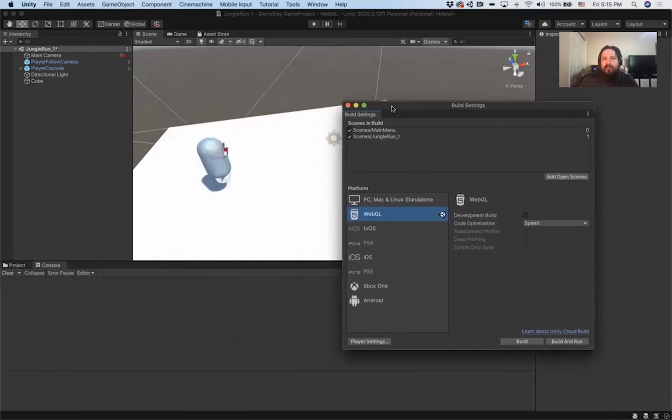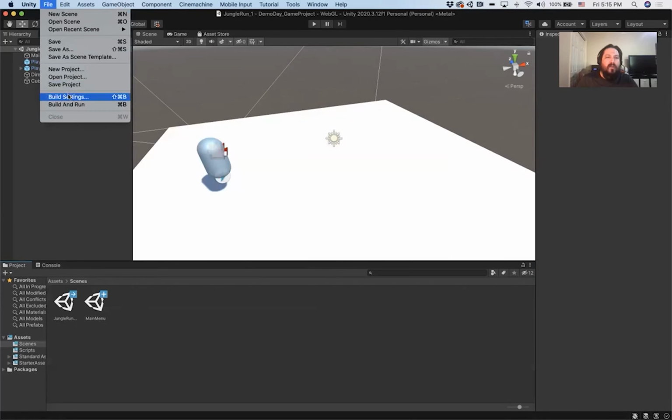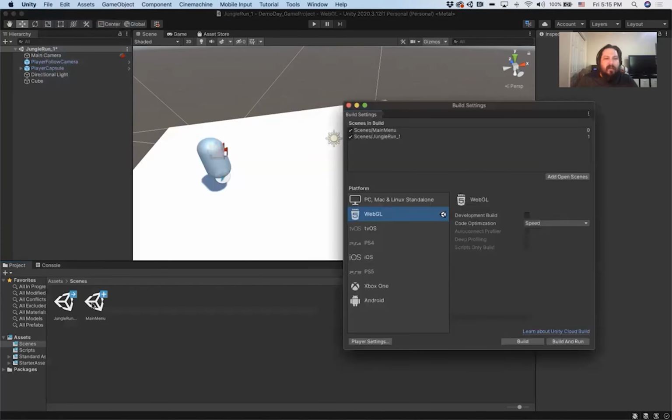I also need to make sure that any scenes in my game are added to this list right here. You can see right now, I have 2 scenes added, main menu and jungle run 1. I did that by having my project window open and then dragging scenes from my assets into this area and dropping them so that they're included in the build. And I want to make sure that the first scene that should load is the first in this list. So in this case, it's the main menu. You can see that it's number 0. And that's because in programming and in computer stuff, we usually start counting at 0 instead of 1.